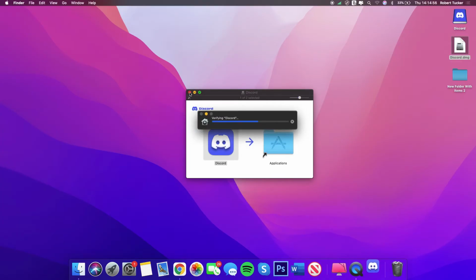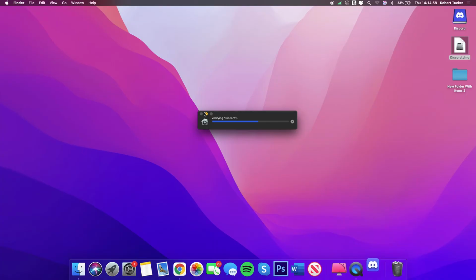So it's now going to go and verify it. We can close off there. It's going to verify it again as we've just installed it. And then what Discord is going to go and do, it's actually going to go and download a few more files. So essentially we only downloaded the Discord installer, and now it's going to make sure it's all fully up to date and everything like that.